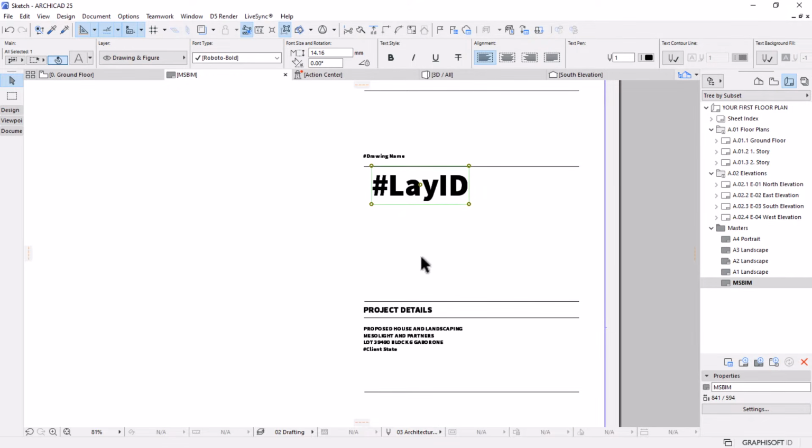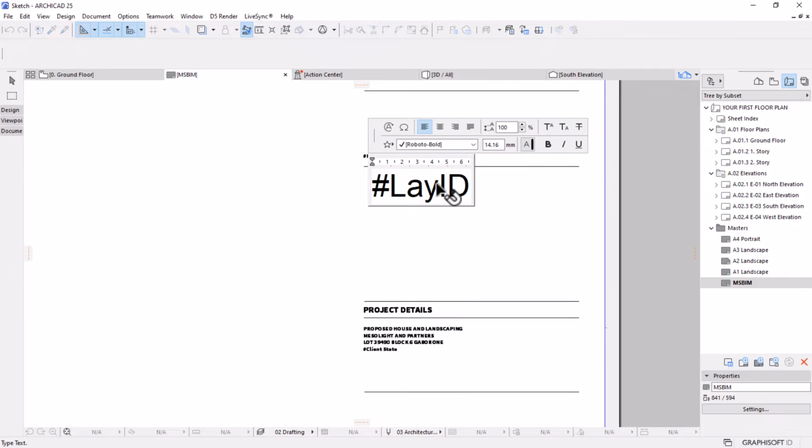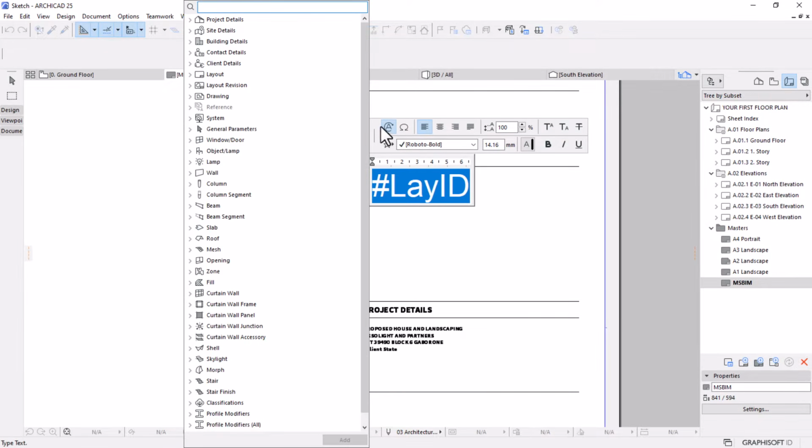So for an example, let's say the layout ID. I would open the text editing tool by just double clicking on your text, so I can select it. Then there is this button where it says insert auto text. If you click on it, it will give you these parameters. These are the parameters from your project.